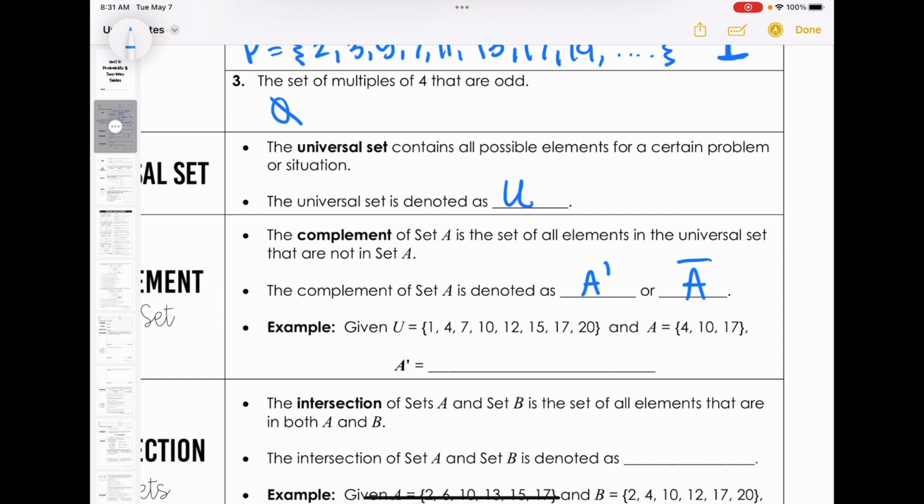So an example, we have our universal set 1, 4, 7, 10, 12, 15, 17, 20, and then set A is only 4, 10, and 17. So the complement is going to be everything from our universal set that is not 4, 10, and 17. So I'm going to cross those out, and whatever I'm left with is our complement. So 1, 7, 12, 15, and 20.